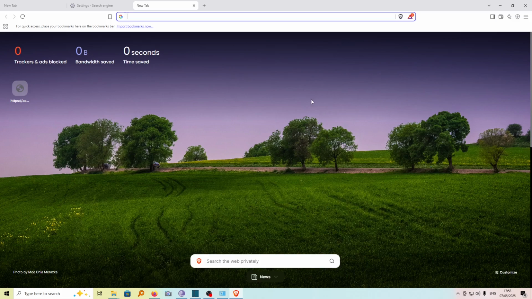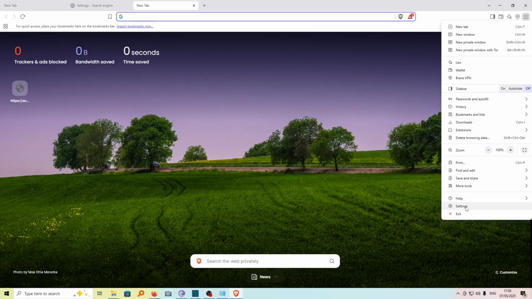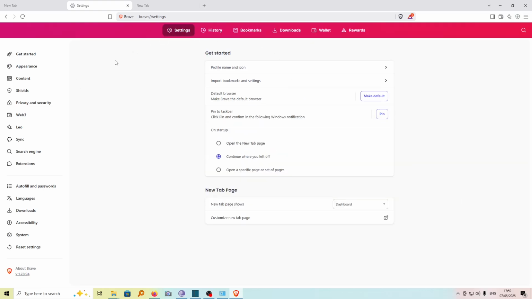In this tutorial, I'm going to show you how you can switch your search engine from Google to DuckDuckGo on your Brave browser. To do so, it is quite easy. Just go over to this menu here and then click on it and then look for the settings option, which is down here. If you click on it, it will open your settings page.